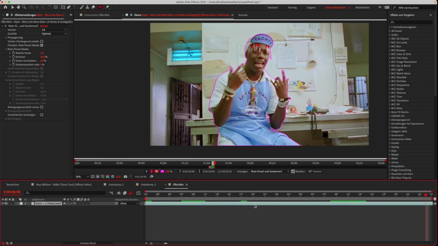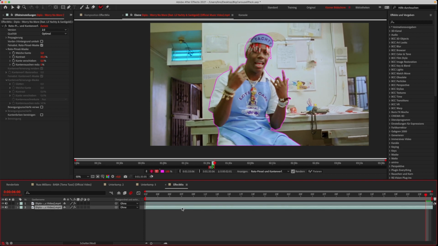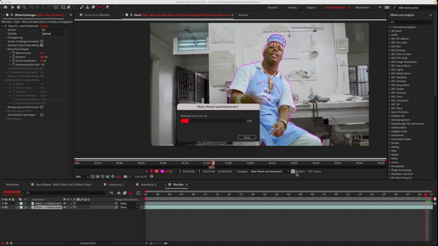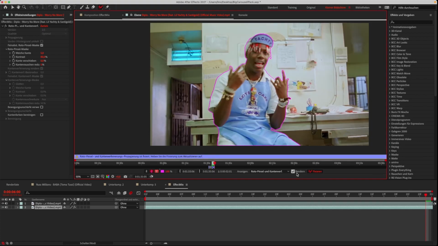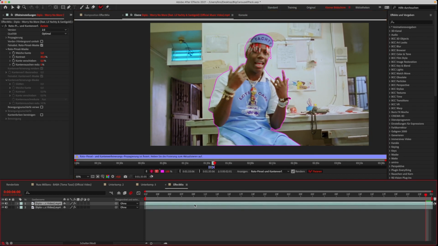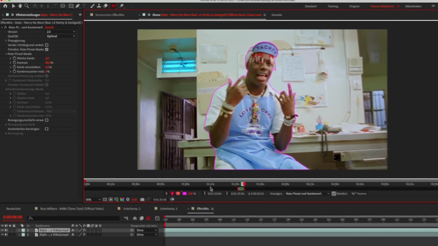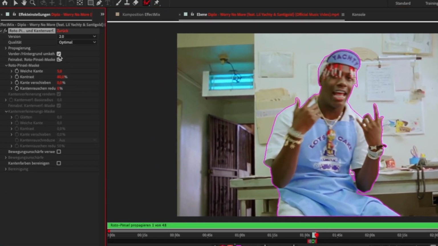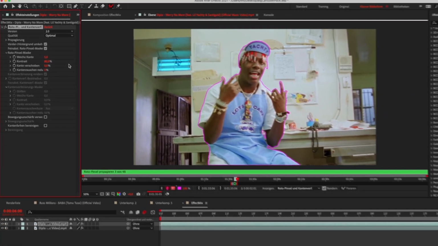Before freezing the roto brush, duplicate the layer. When you're done, click on freeze. Then click on the other layer and switch the roto mask. Now you can freeze it.